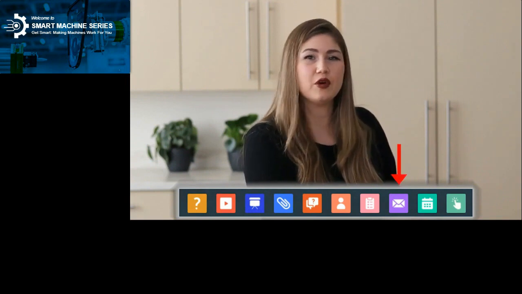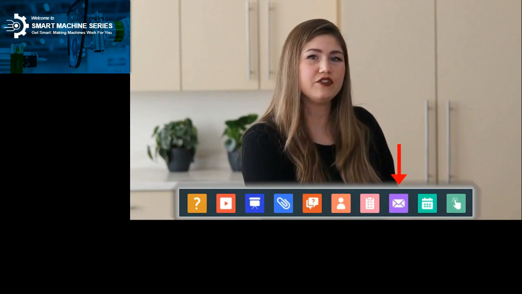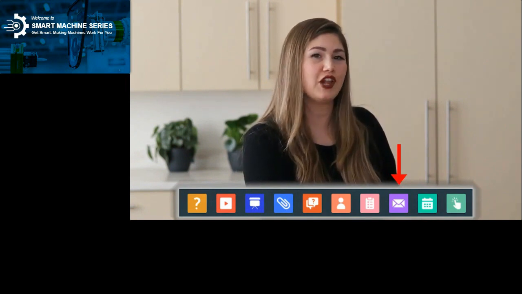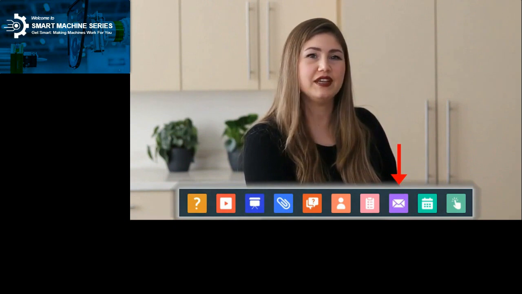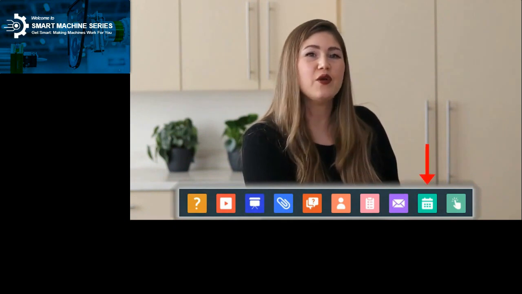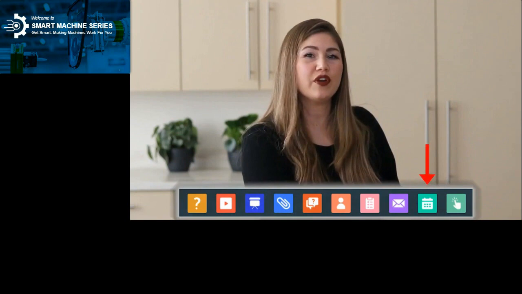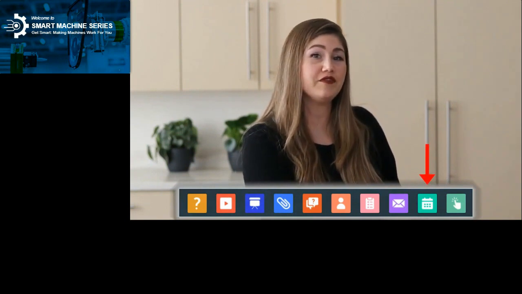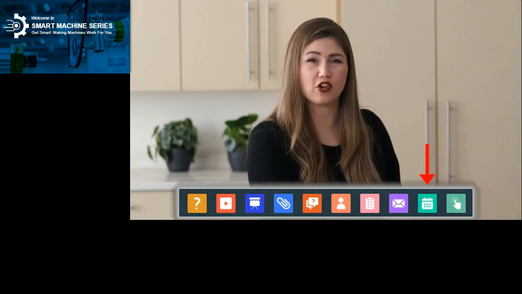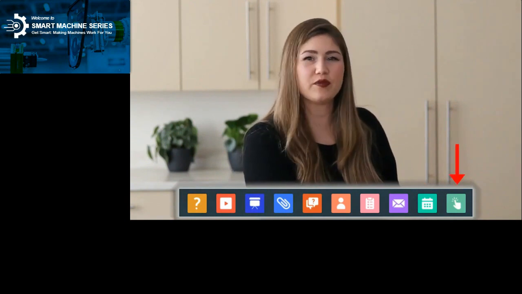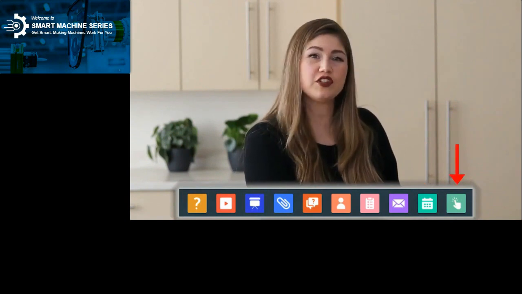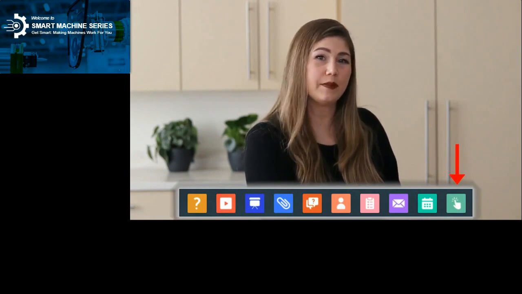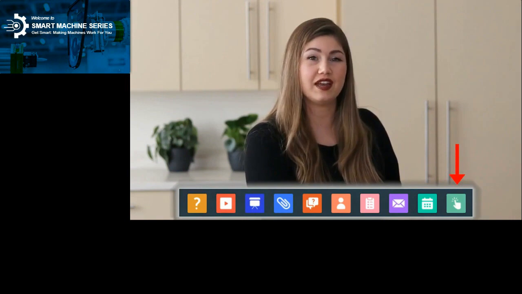The little envelope is a contact us tool. If you're interested in learning more about this topic or any others from one of our specialists, please reach out and someone will be in contact. Next, we have the calendar icon, which allows you to book a meeting with one of our hosts. This is a chance to chat one-on-one with someone from our team via video or phone about smart manufacturing. Finally, we have the registration icon, where you can register for the next webinar in the Get Smart series and watch any of our past webinars on cybersecurity or hygienic design.